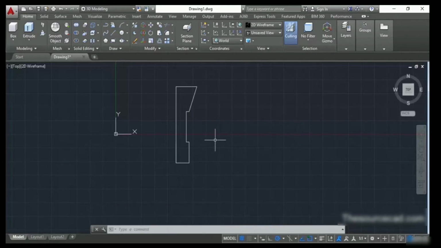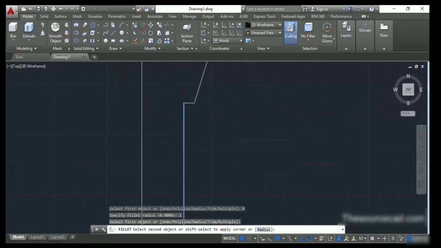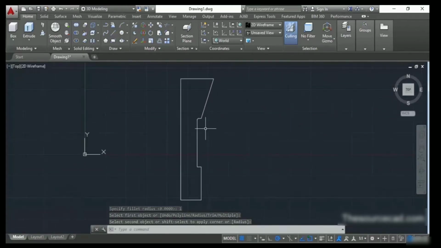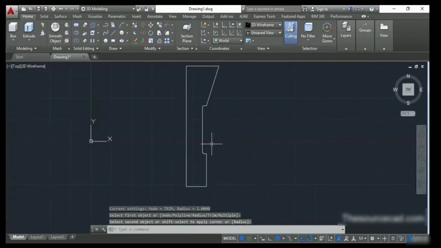Now go to the fillet command from the modify panel and select radius and enter a radius value of 1 unit. Now click on this line, which is the vertical one, and then click on this small line and enter a radius of 1 unit in between these two lines. Press enter again to repeat the fillet command and apply this fillet in between these two lines as well. So we have made this geometry.